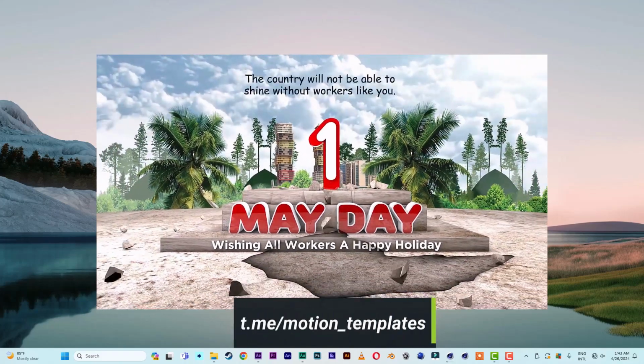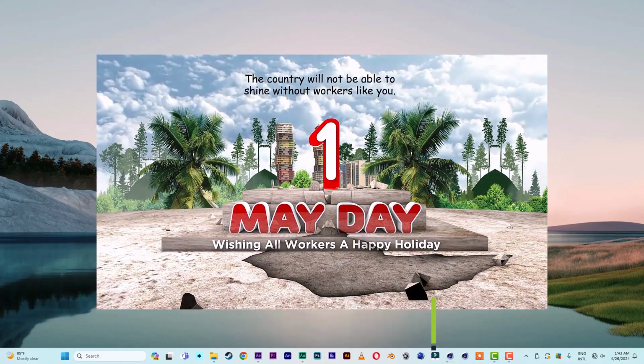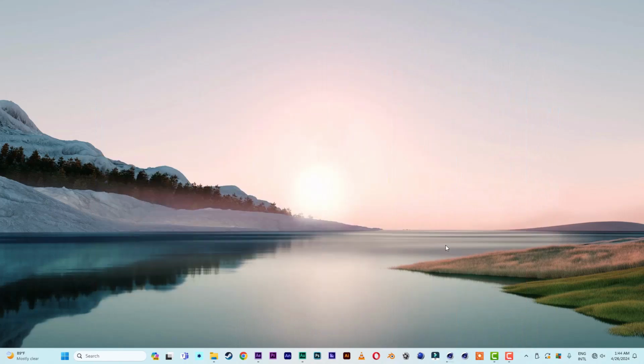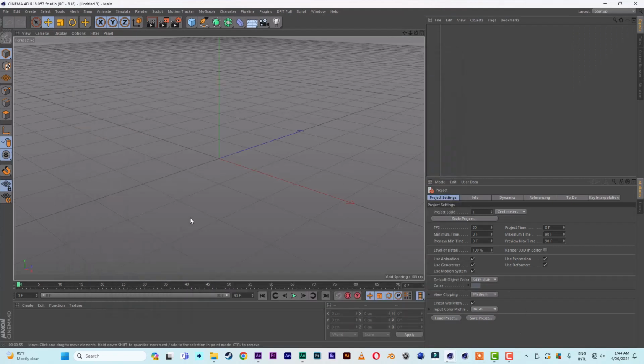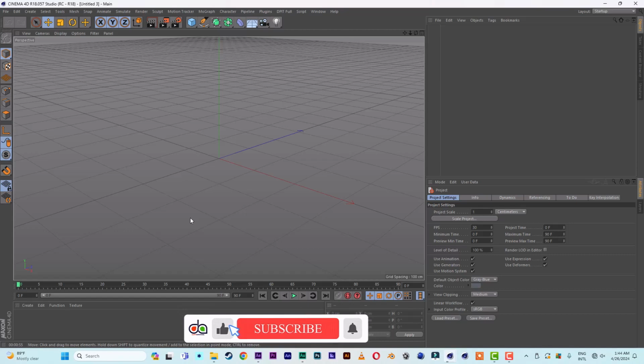And I'm going to be using Cinema 4D R18. So let's start. So we have Cinema 4D open here. How I did the animation with the floor shattering, that's what we are going to create here. It's just a simple process.